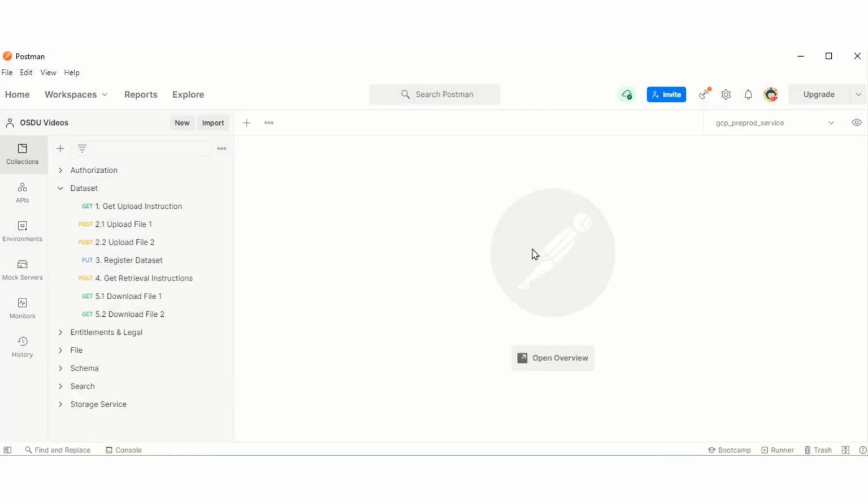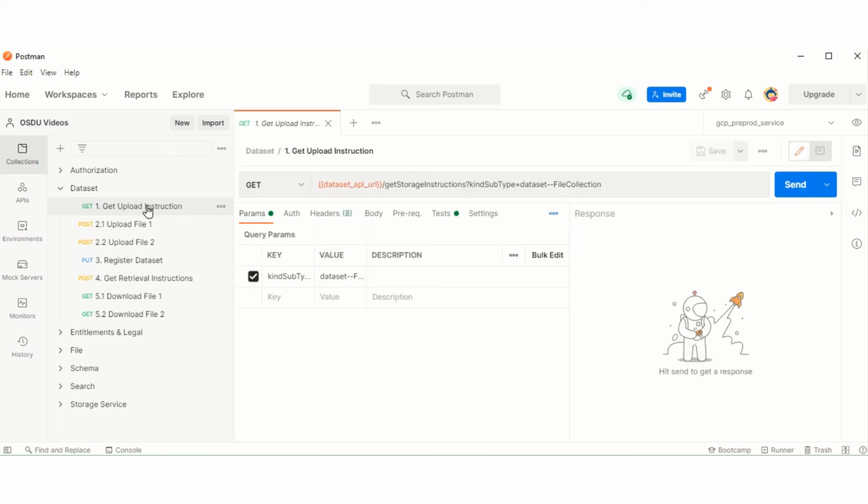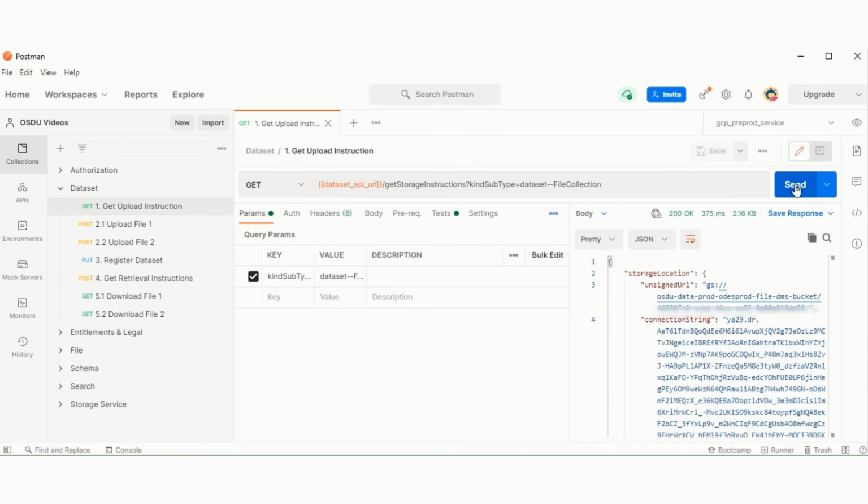Now let's reproduce the whole process via DataSet service. The first request is to get the instructions for uploading files. In the query parameters, the kind subtype field specifies the subtype we are getting instructions for. In this example, it is DataSet file collection.